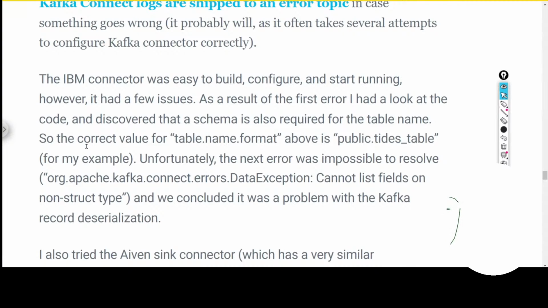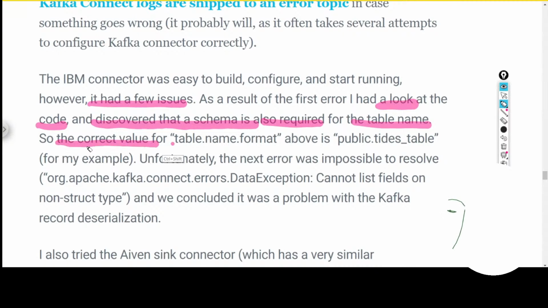However, it had a few issues. It had a few issues as a result of the first error. I had a look at the code and discovered that the schema was also required for the table name. So the correct value format is public.table. For my example, unfortunately, the next error was not possible to resolve.